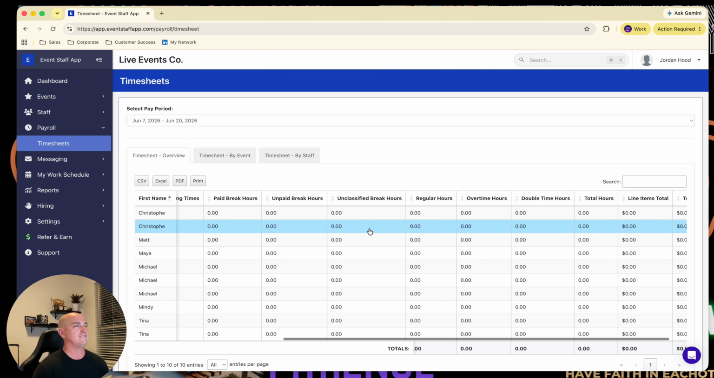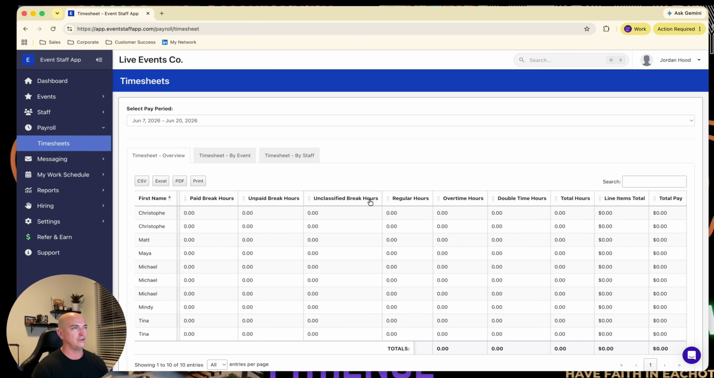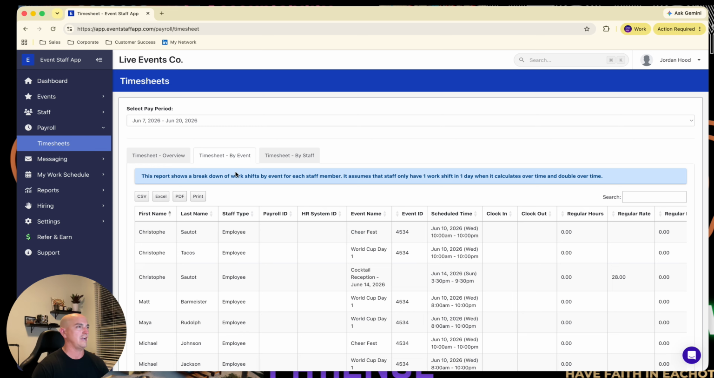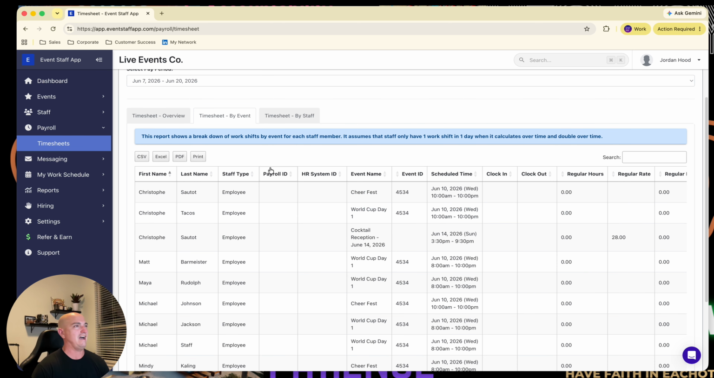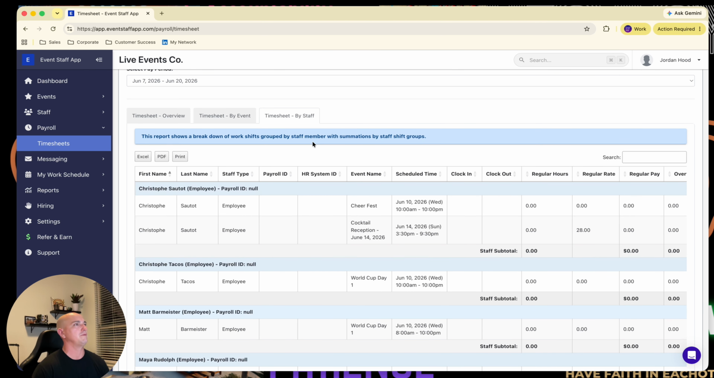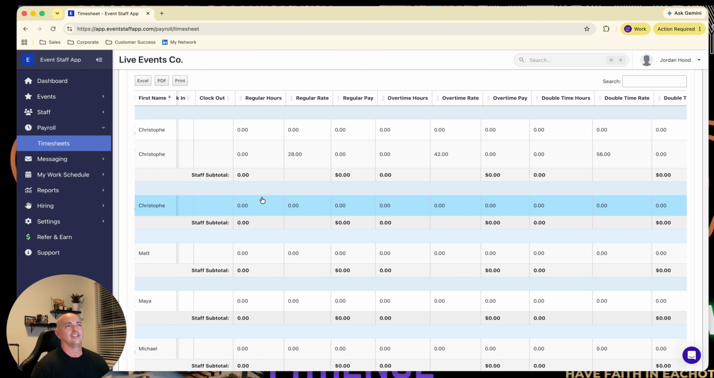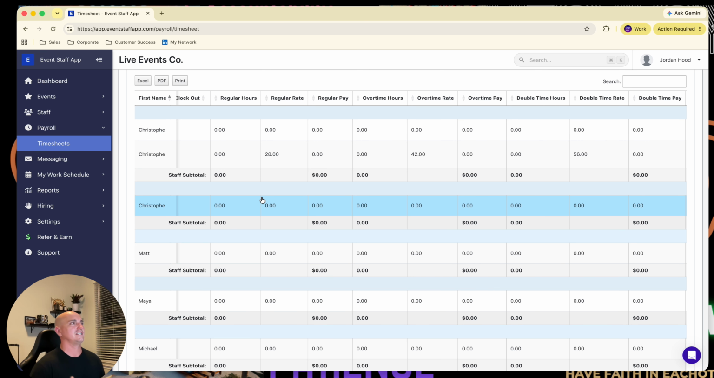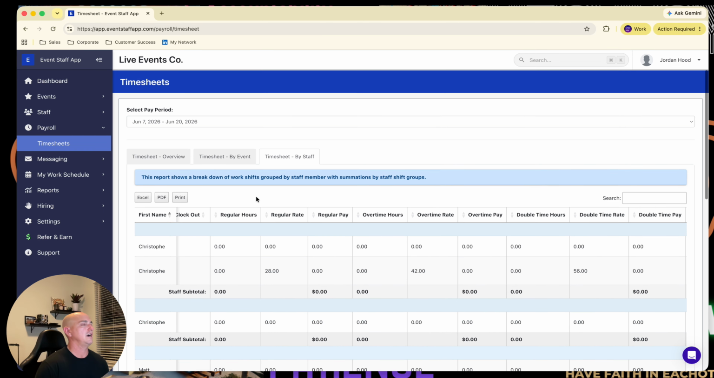And we have a timesheet by overview. If you look all the way down, we do overtime, double time, total hours, all that stuff. And then line items here, you could add tips, all that, right? You could also do a timesheet by event, have that view. It'll have the event name here. You can do timesheet by staff. Just any way you want to see this, we can make it happen for you.